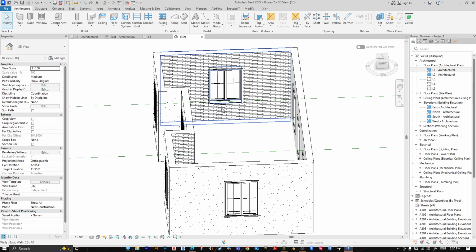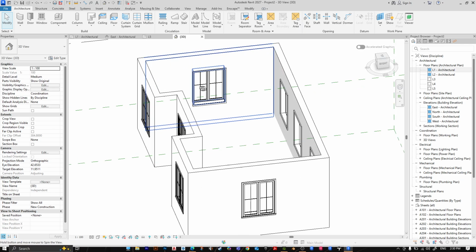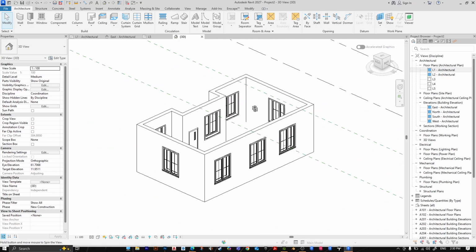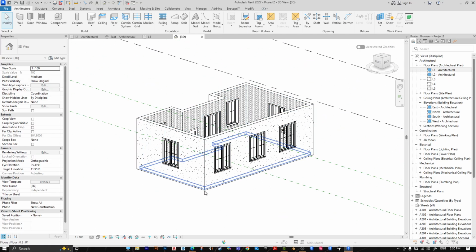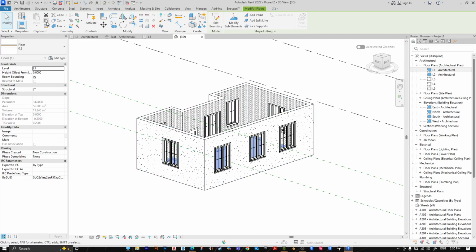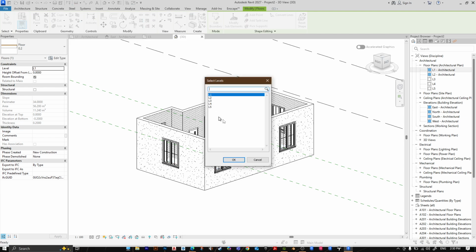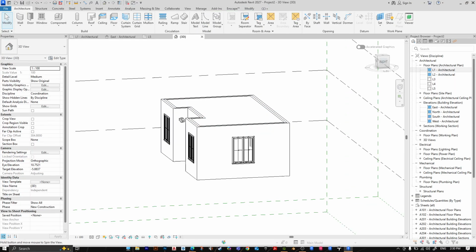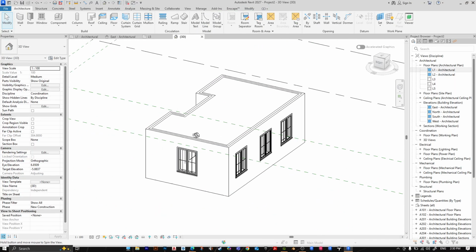Now I want this floor to be duplicated to this level. Select it, select your floor, then go to copy, then paste, align to selected levels, and let's make it level 2. Then press OK. And here is our floor copied to level 2.